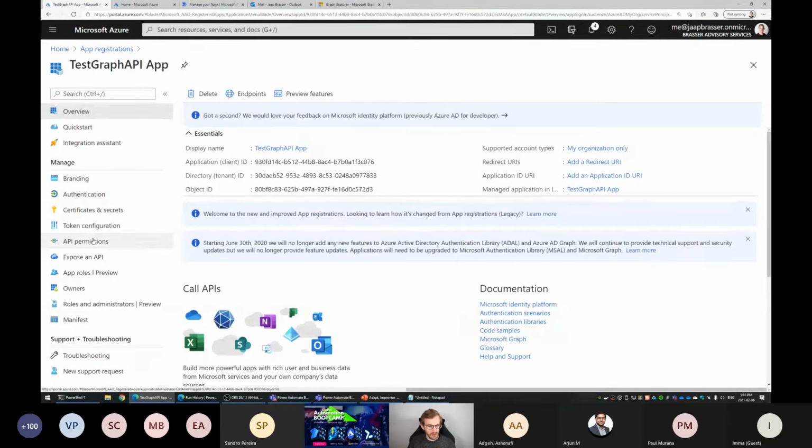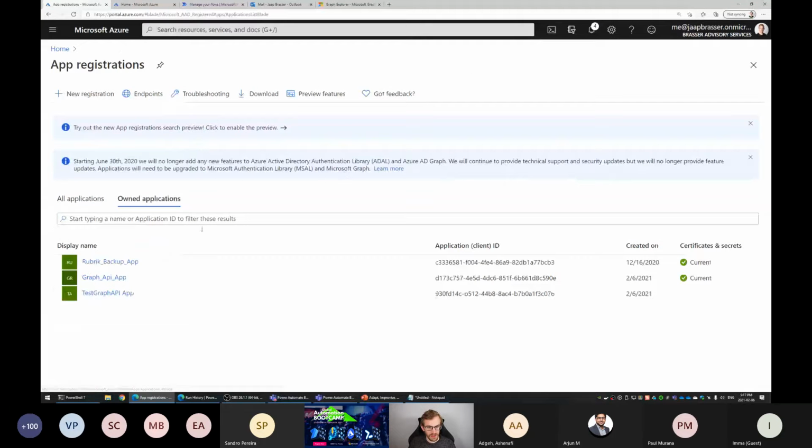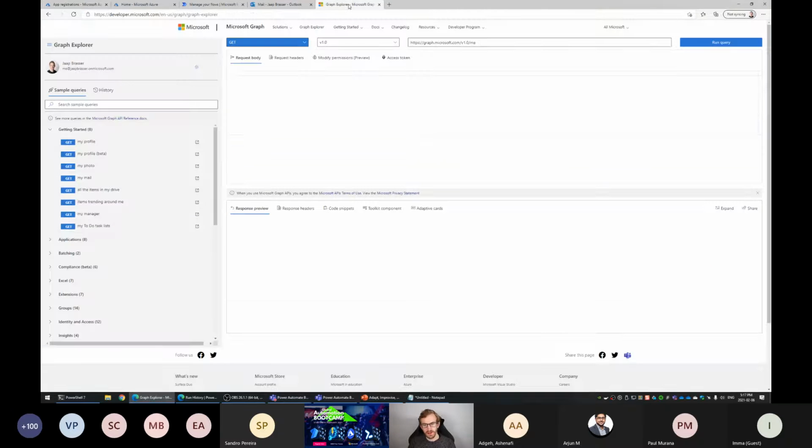We can use this to do the following things. We can read stuff about mailbox, and we can read user profiles. Since we won't be actually using this app, this was just to demo how we can set this up, we can now get rid of this app again, but I'll leave that for later. Then the next step is, and this will lead into the first Power Automate demo.